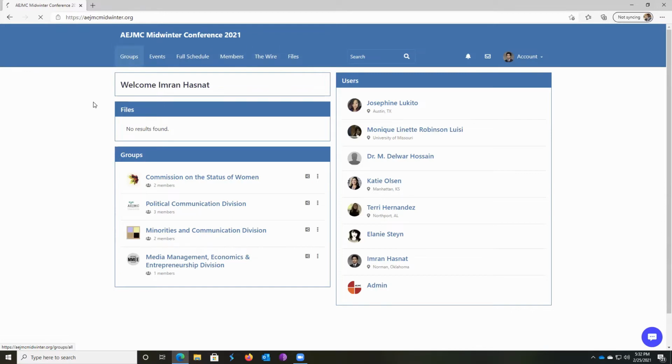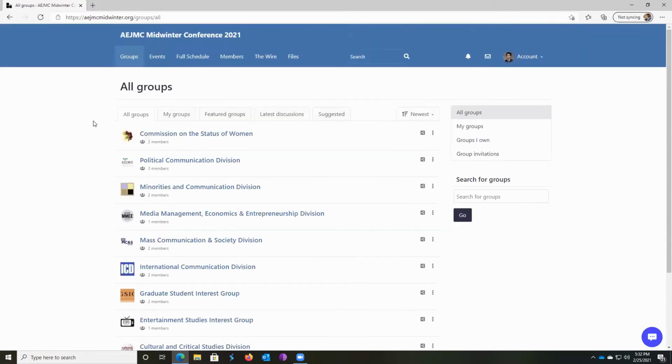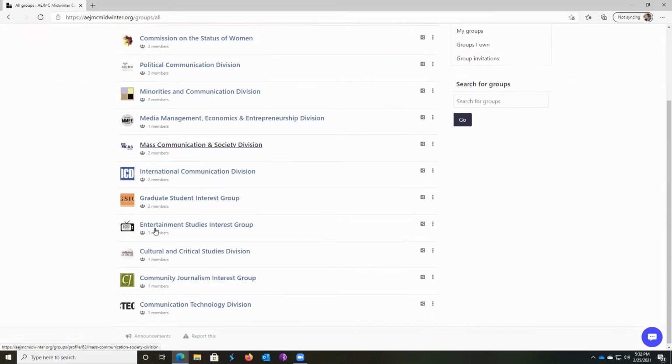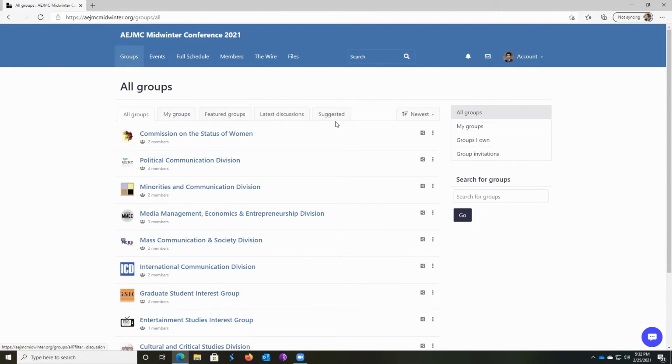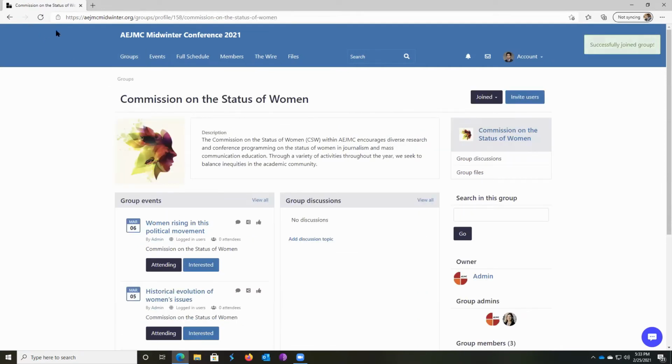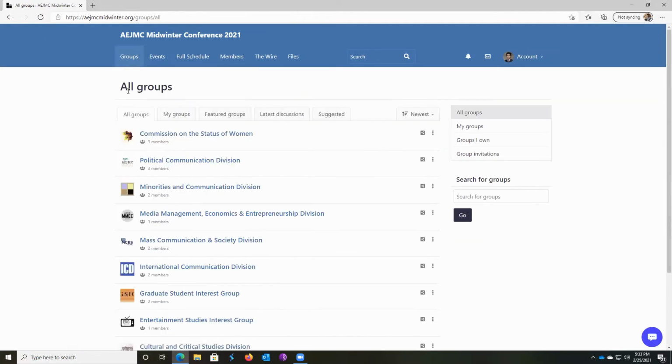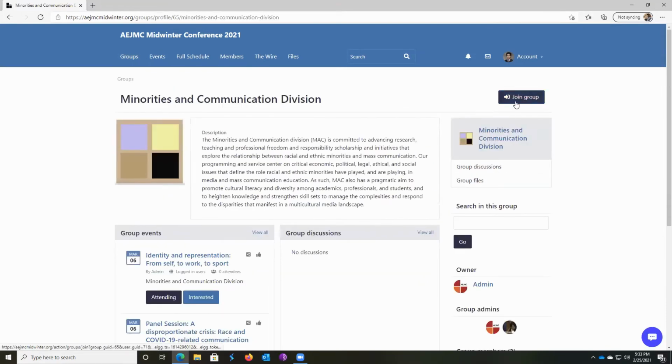If you click here, you'll be able to see all the groups here. All 11 groups are present here. You will be able to see all of them under all groups, but you can also sort them in different ways. If you want to join a group, you can simply click here and say join group, and it will take you to the group. You can do the same by clicking on the group and then clicking on the join group button.